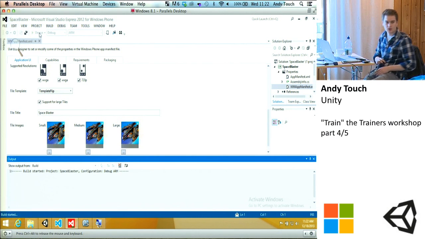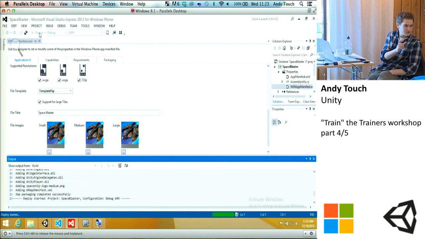Okay, one thing that we are going to do in a sec, now that we're building to the phone and testing that it actually works, is we're going to use a thing called a define. Do you guys who use Unity use defines in your code to define what you're building to?